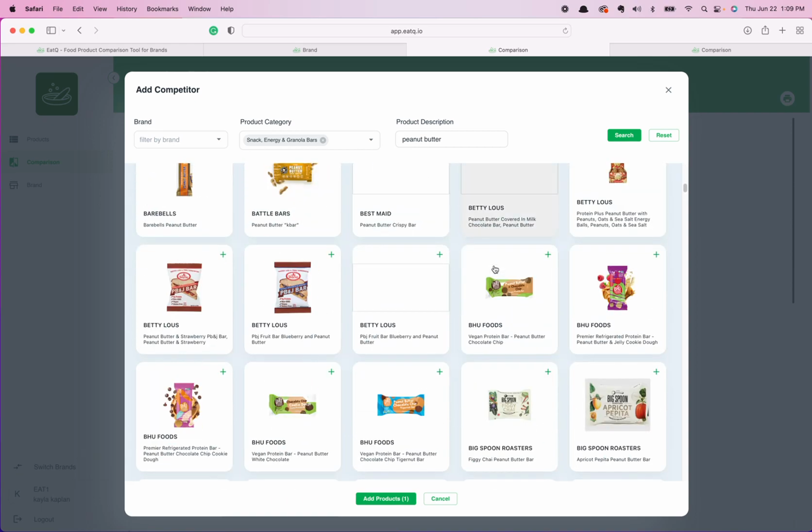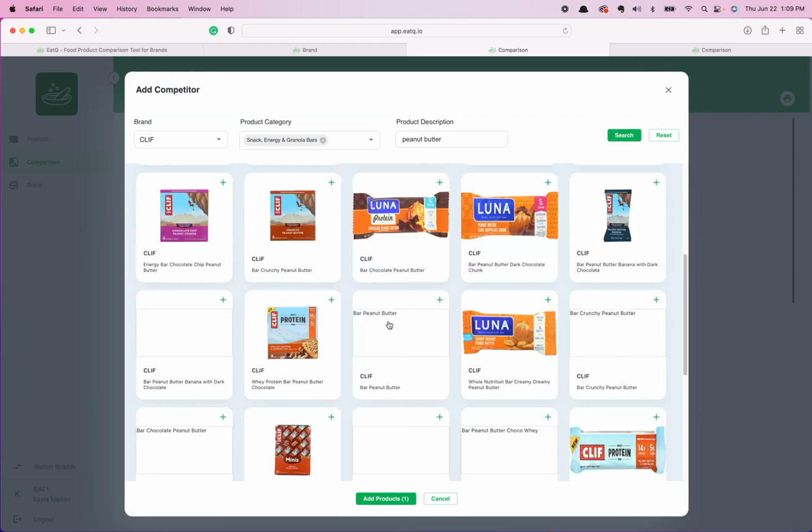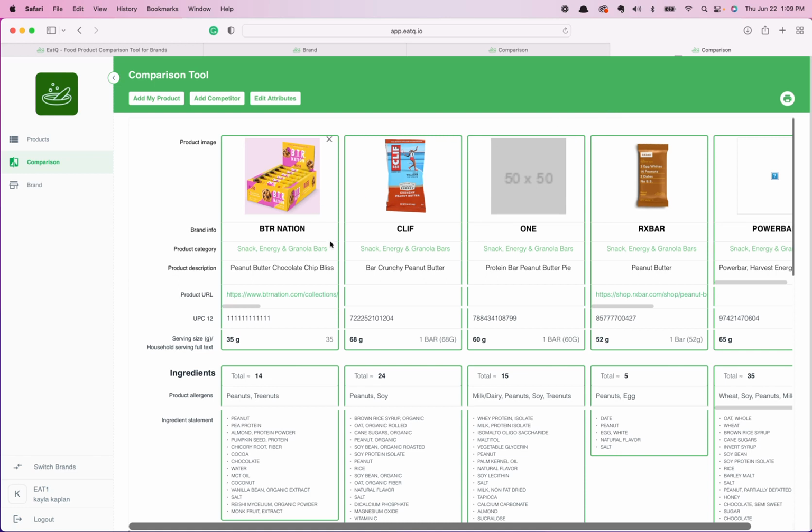There are still way too many products here for me to go through manually, so I'm going to filter even further by brand, and I'm going to type in brands that I know that the store carries and that I consider to be competitors. So I'm going to hit Cliff Bar, we'll search. Still a lot of information. For the sake of time, I've already loaded up the 4 competitors that I want to focus on today to compare directly with BTR Nation, and EatQ displays them side by side.